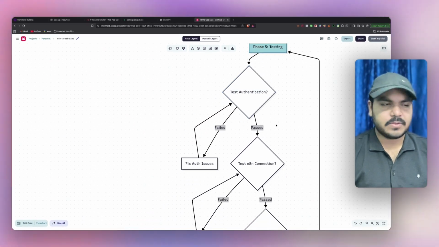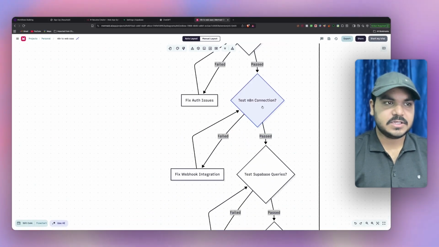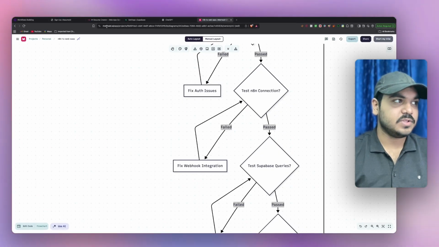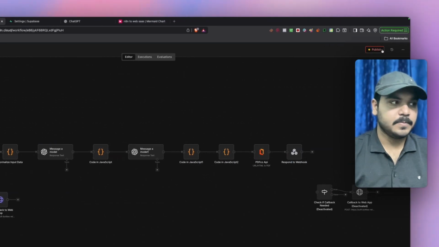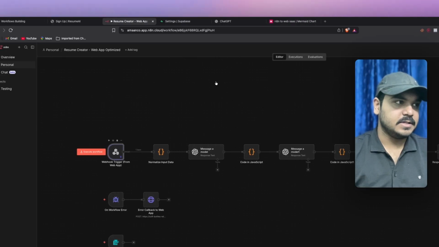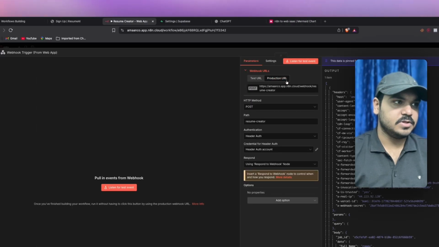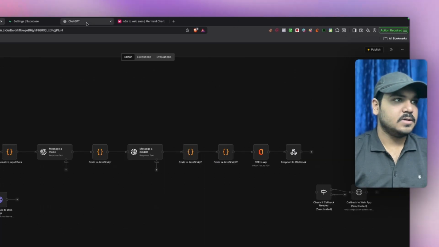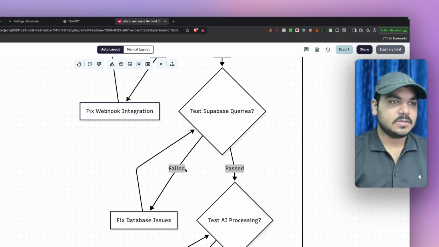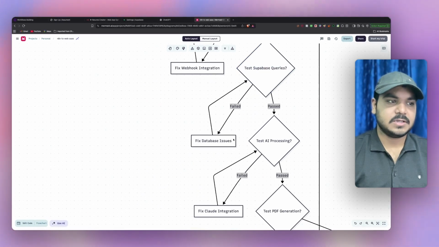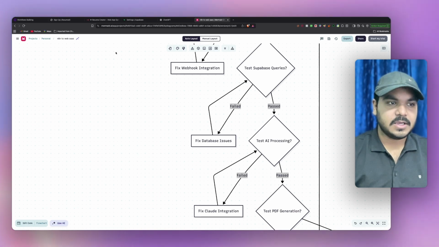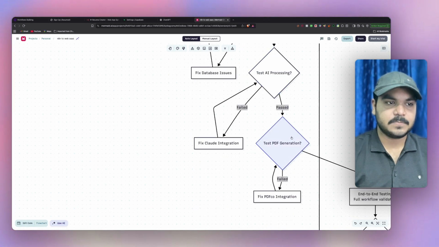And when you have tested the authentication, then test the n8n connection here, like is the webhook working or not, and make sure that your webhook is published and set into production mode, the production URL. You have to make sure of that, right? Okay. And then you have to test the Supabase securities, like is it saving the PDF, is the workflow working, and just test the whole process.